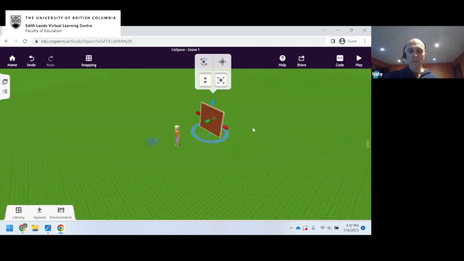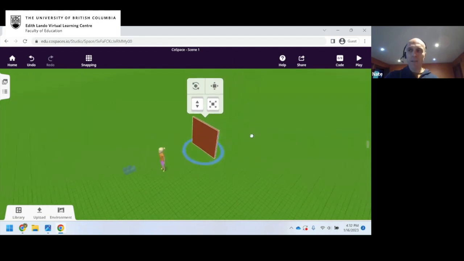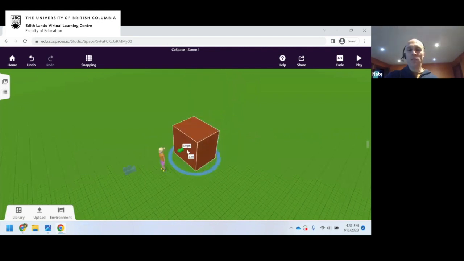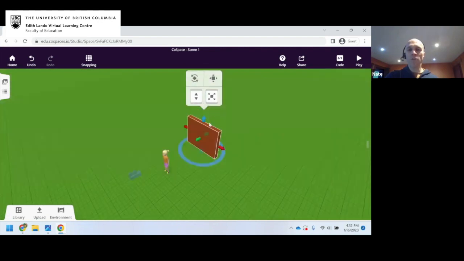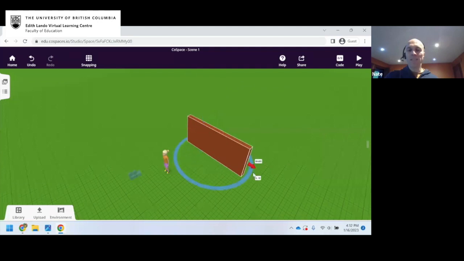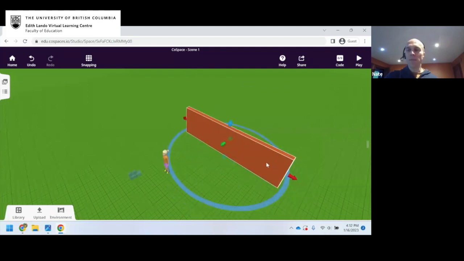Now I'm going to hold down my space bar and left click and get a little bit closer to the wall right here. The wall has arrows on the side of it. It has arrows this way, this way, and arrows that go up and down. You have to grab the colored arrow though. I'm going to extend my wall out and make it a little bit longer.